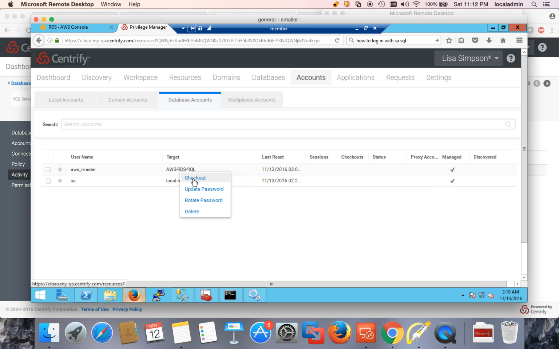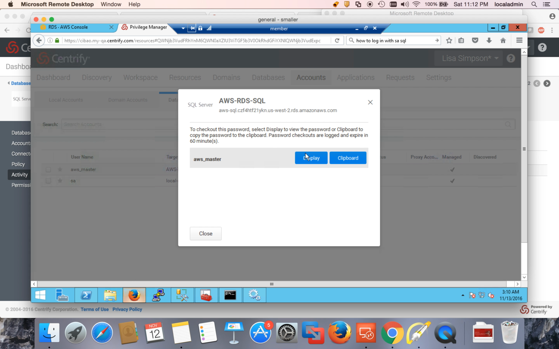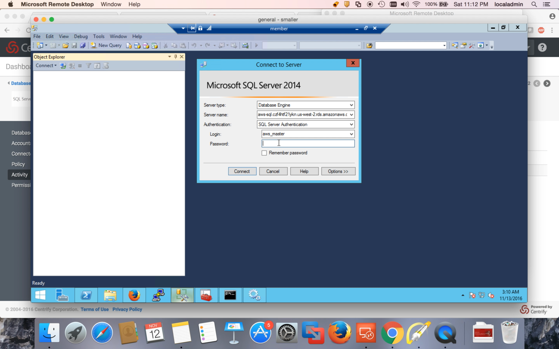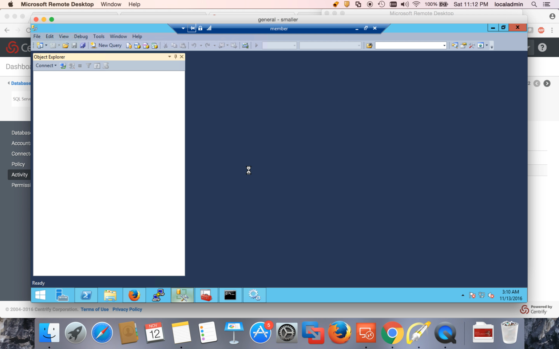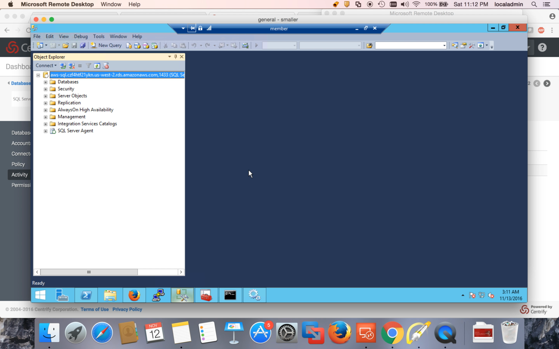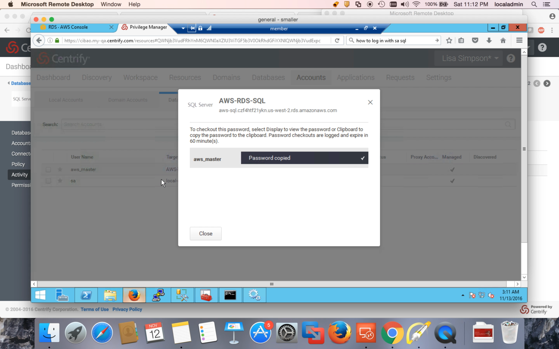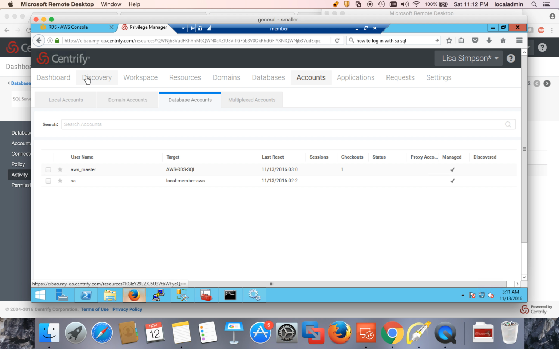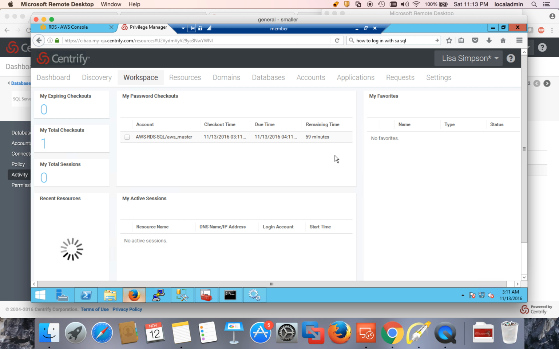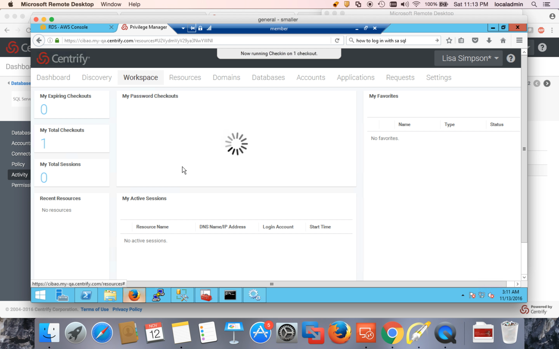In this case, I'm doing a straight checkout without approvals. And I can basically copy the password to the clipboard, and that's it. I'll be able to log in and do what I'm supposed to do. But I was never exposed to the password. And when I'm done with my work, I can go back here and say, okay, I'm done. I can look at my workspace if I want to see all the stuff that's going on, and I can say, you know what, let me go ahead and check in. And once it's checked in, the actual password is going to be rotated.